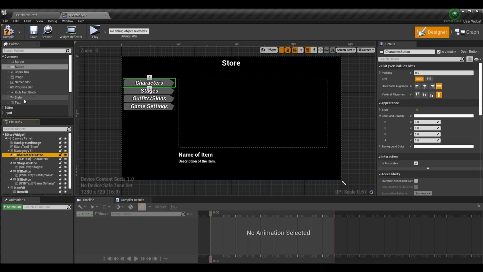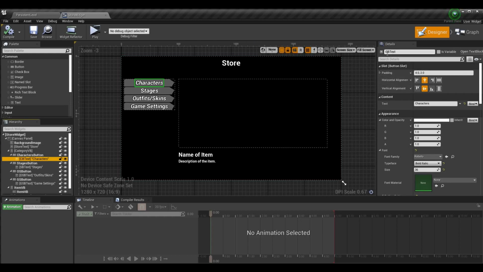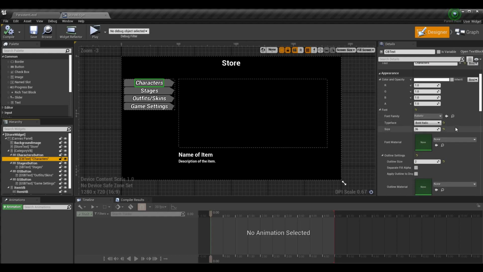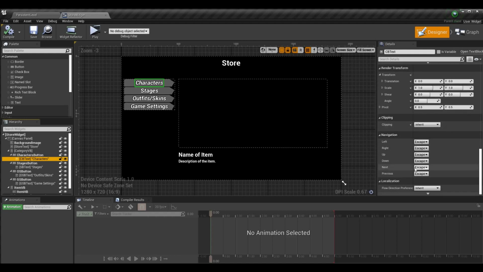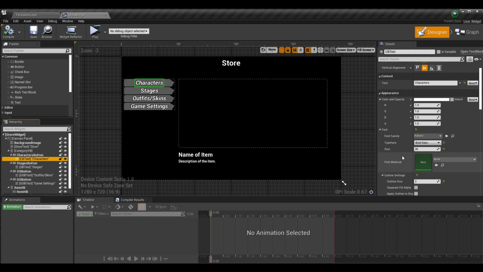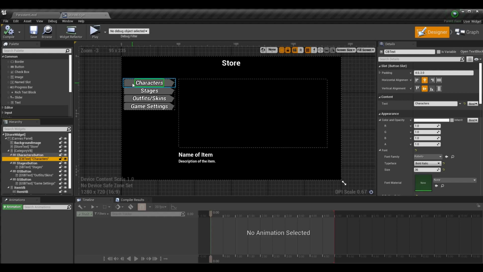Then I added text into that button as a child of the button. Now you can't have multiple children on a button, so I only have that one. But if you don't have anything here, it will let you do that. And then here I have my character's button text, or CB text. Change the text to characters, as well as my font settings. And that's really all there is to the text. It's just to label this button for us.